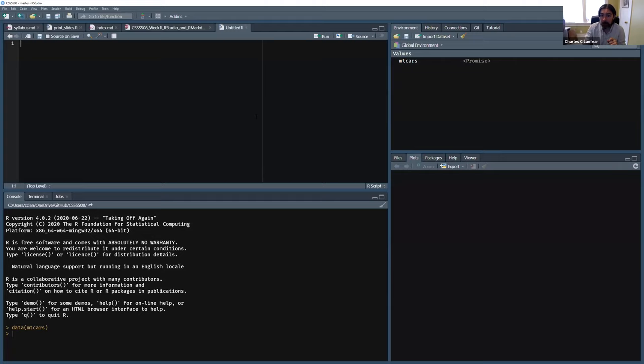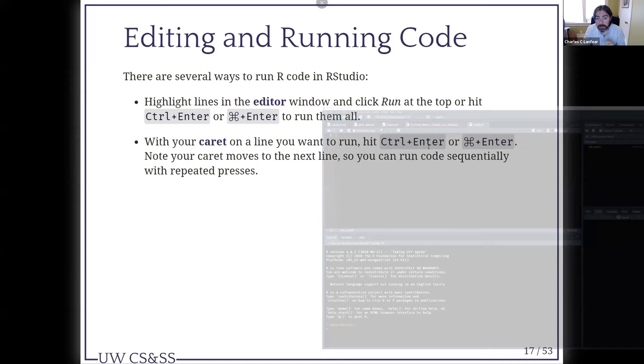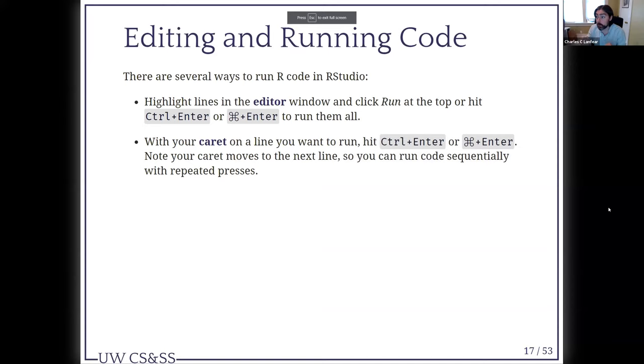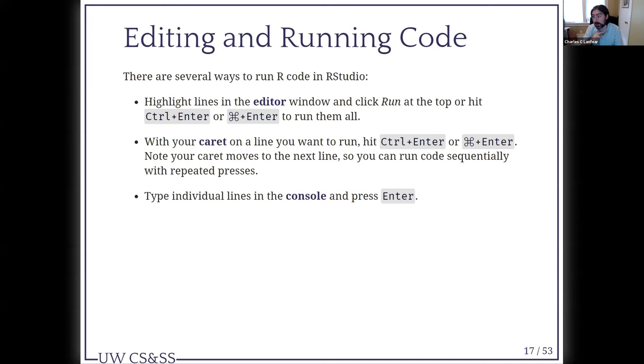But if you put your caret on a line and hit control enter or command enter, it will run that line of code and then move to the next line. If you want to run a whole bunch of lines of code one after another, you can just hold down control or command and keep rapidly hitting enter, and it will run line after line of code. You can also type individual lines into the R console at the bottom of RStudio and press enter. But most of the time, you probably want to run code again, or iteratively work on it, so you should write it in the editor instead.